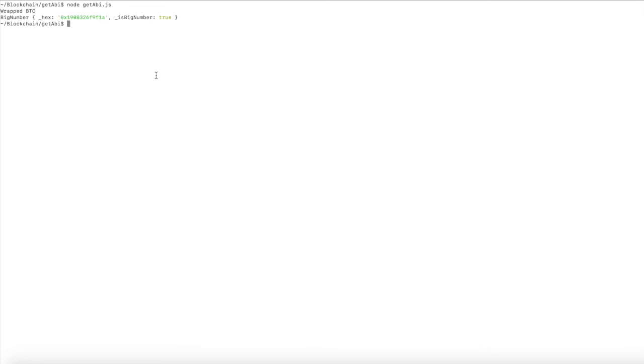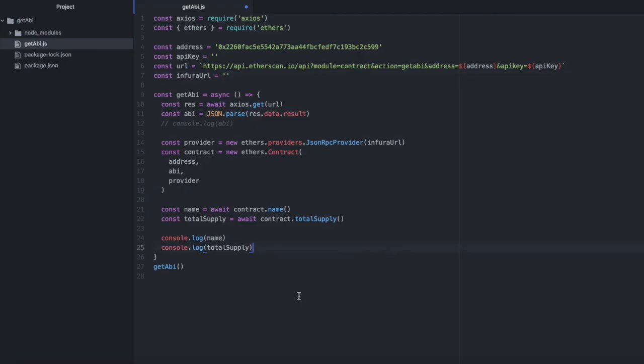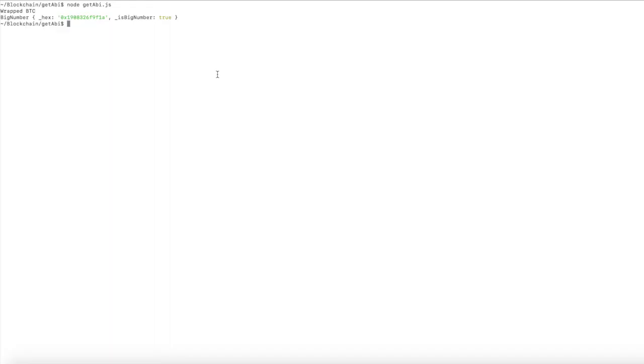And we have the name here, wrapped BTC. Oh, and if we want to actually see the total supply, we need to call toString on that. So we'll call toString on totalSupply. And we'll give this another run. Nice. So we can see that this worked.